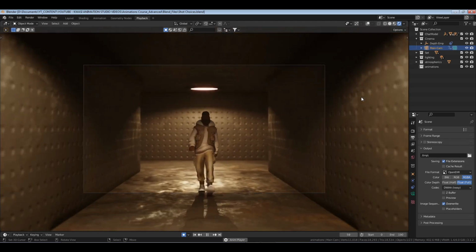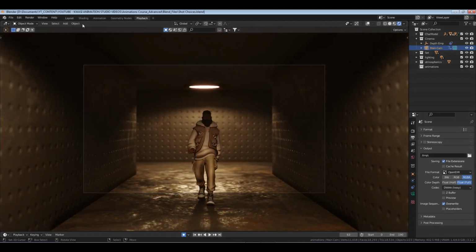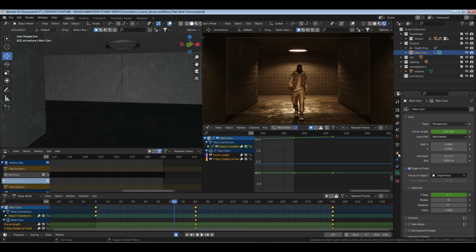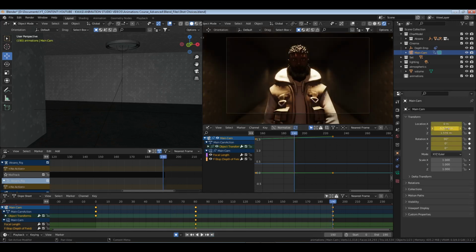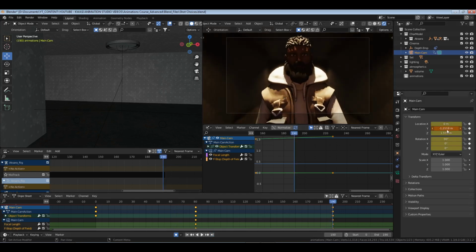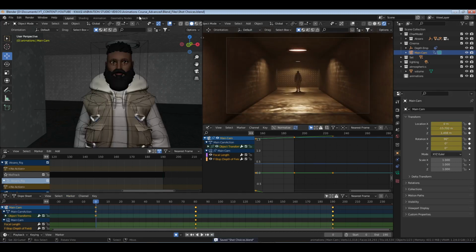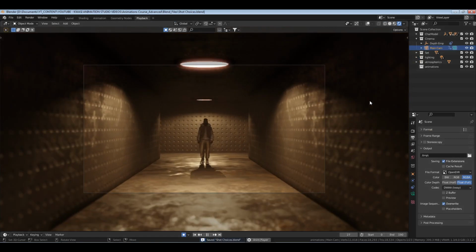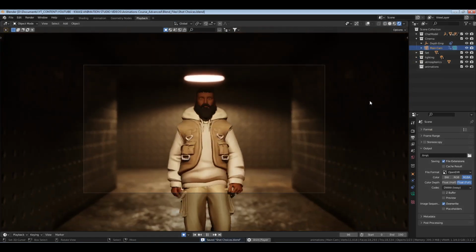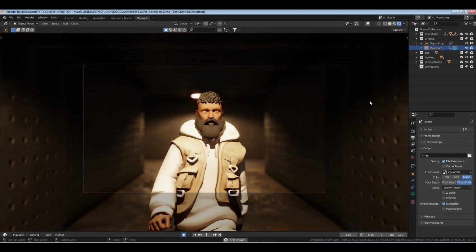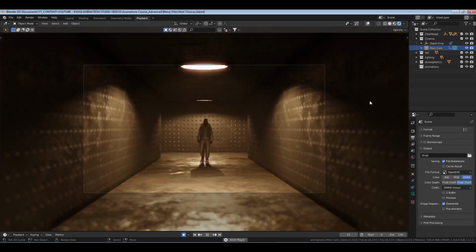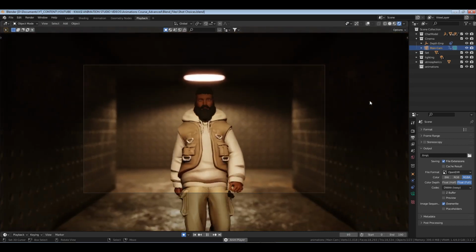Yeah, I like that. So on the last frame on the camera, I'm going to get closer. All right, there we go. Okay, playback. Yeah, I like that. It's not bad.